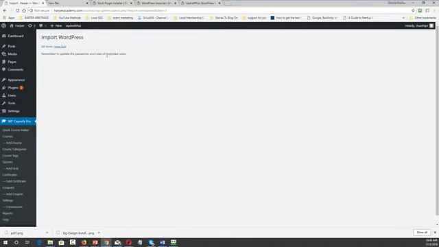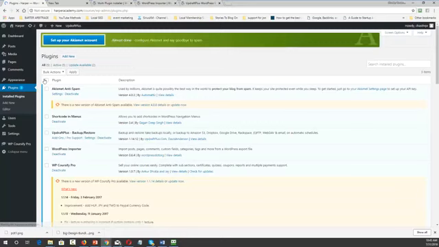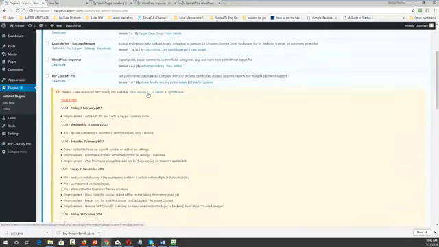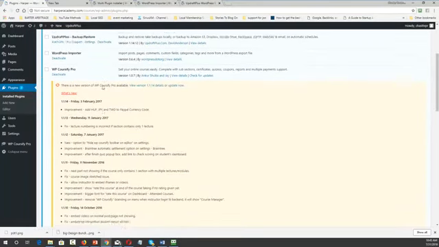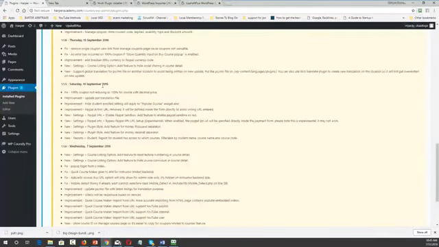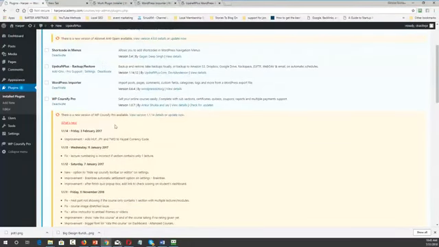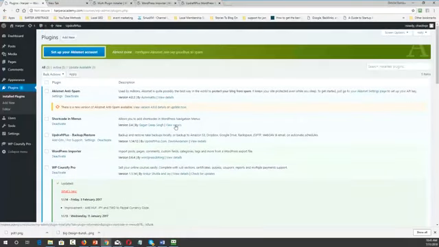Okay, so it's all done. Now, I did notice that there is an update that needs to happen with the plugin. We have our WP Coursify Pro plugin. There was an update, so we need to do an update here. So let's click update now. Okay, so WP Coursify Pro is now updated.